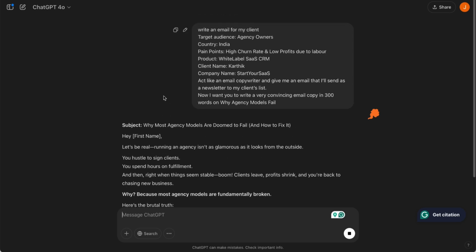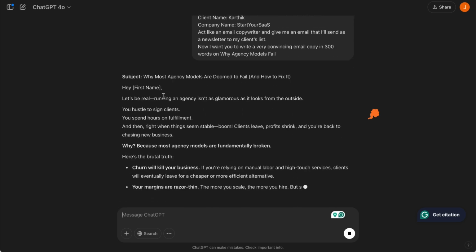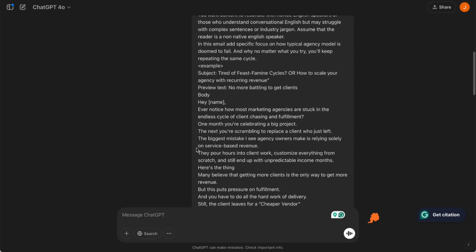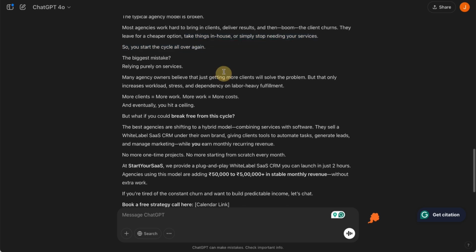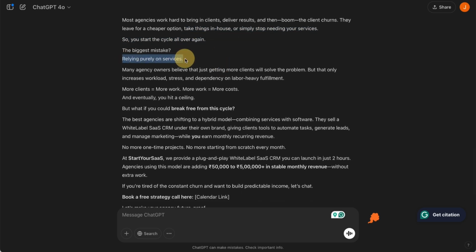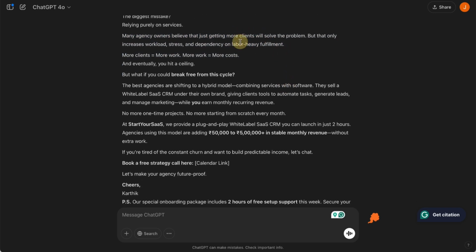I'll tell you more about the ChatGPT customization and how to make sure that your ChatGPT functions really well. And look at this. Typical agency model is broken. Most agencies work hard to bring in clients, deliver results, and then boom, the client churns. They leave for a cheaper option, take things in-house, or simply stop needing your services. So start the cycle all over again. The biggest mistake, relying purely on services. Many agency owners believe that getting more clients will solve the problem, but that increases workload, stress, and dependency on heavy-level fulfillment. More clients equals more work. More work equals more cost, and eventually you'll hit a ceiling.